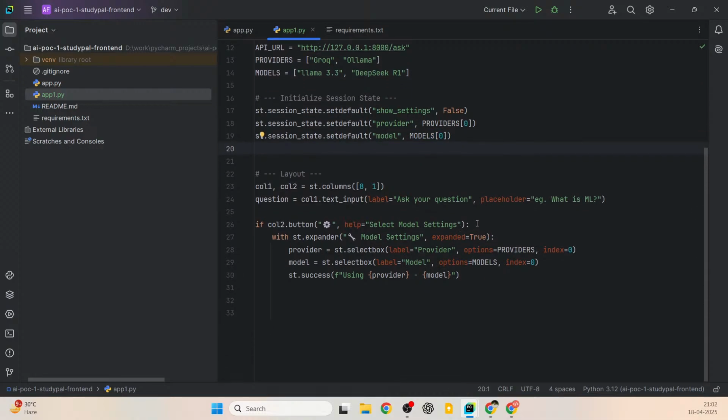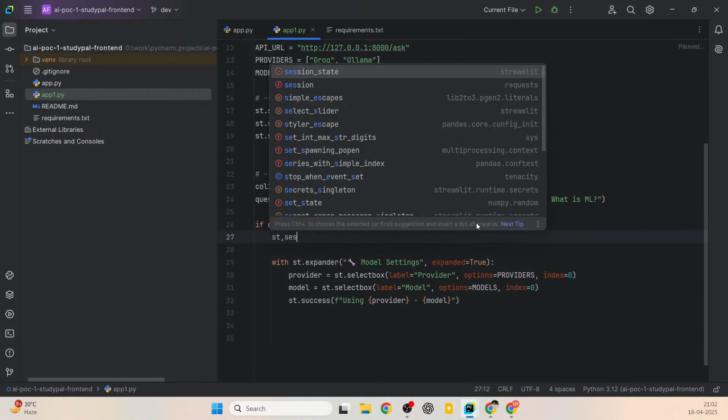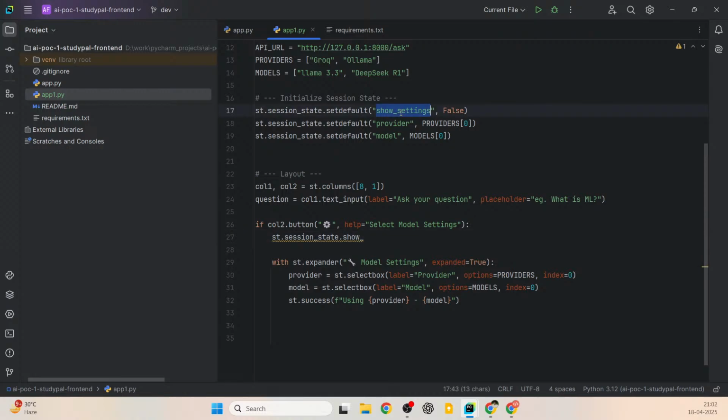We are setting that up, and after that in this column button we have to say st.session_state.show_settings, which is the thing that we have created over here to remember the interaction with the settings button. And then I have to say something like not st.session_state.show_settings. This may look a bit confusing, but I'll explain in detail what the purpose of this is once this particular code is done.